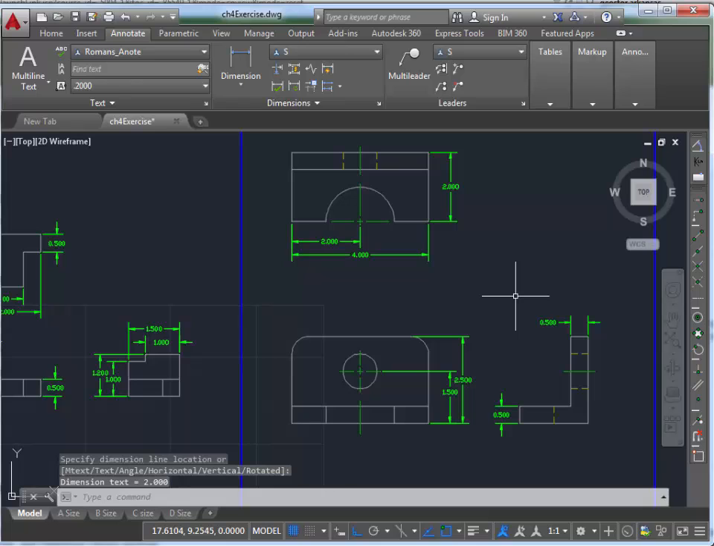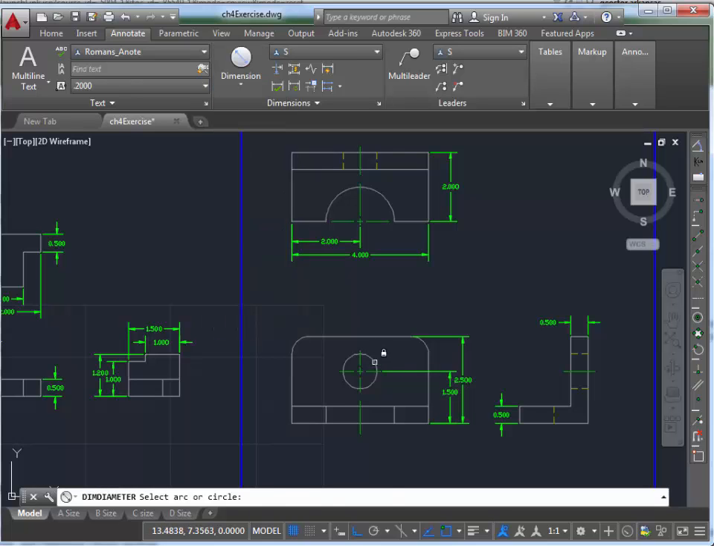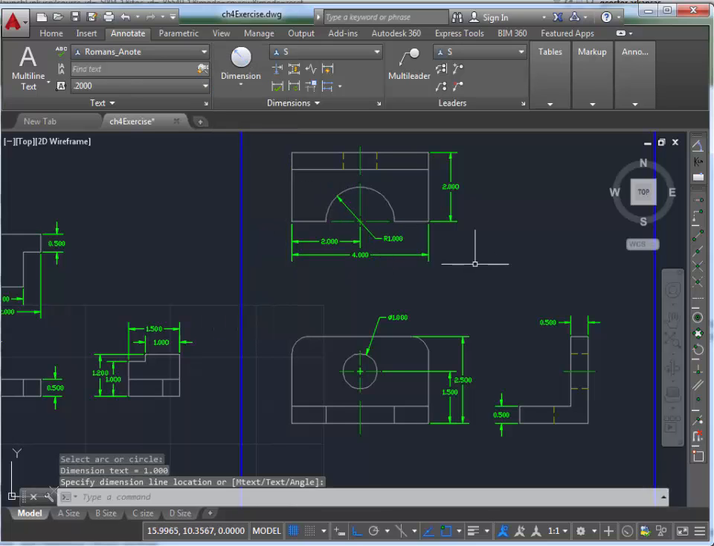Now this part has a couple of other dimensions that we need to keep in mind. We need to tell the maker the diameter of a hole. So we have a full hole here. So we're going to give that as a diameter. And here we have a partial circle. So we're going to give that as a radius. So that's kind of your indicators. If it's a full circle, it's given as a diameter. If it's a partial circle, it's given as a radius.